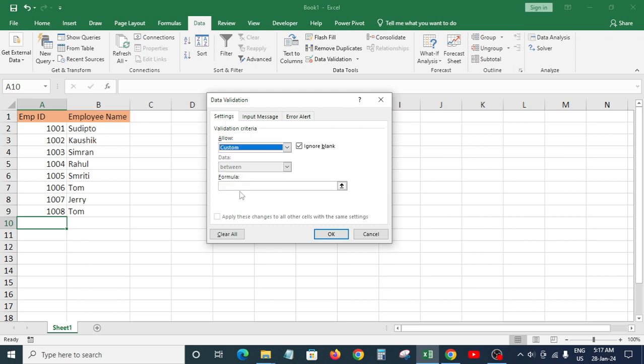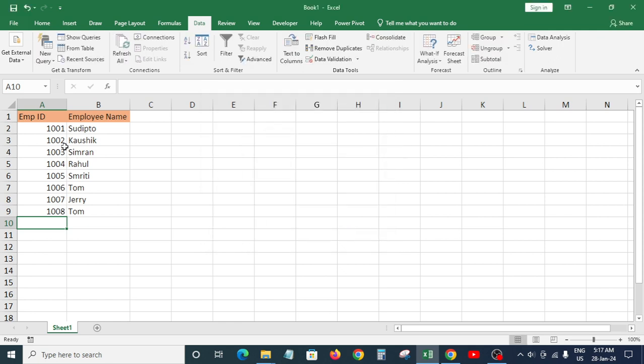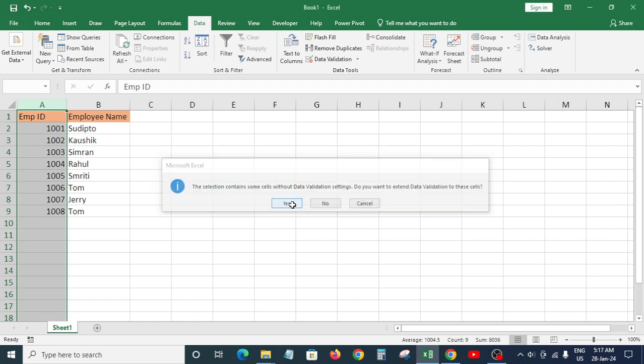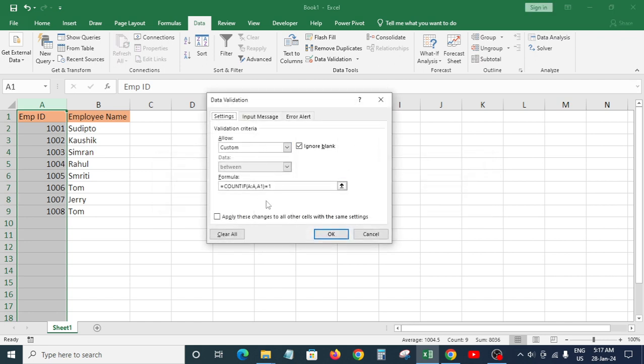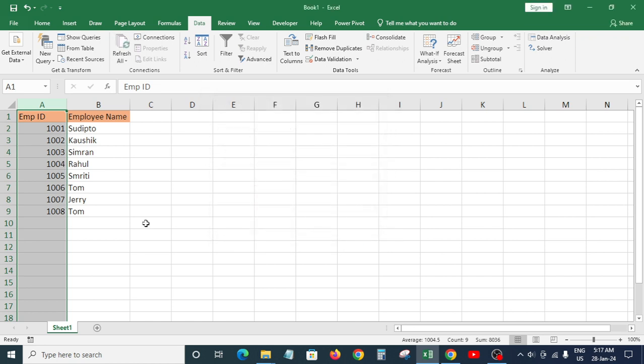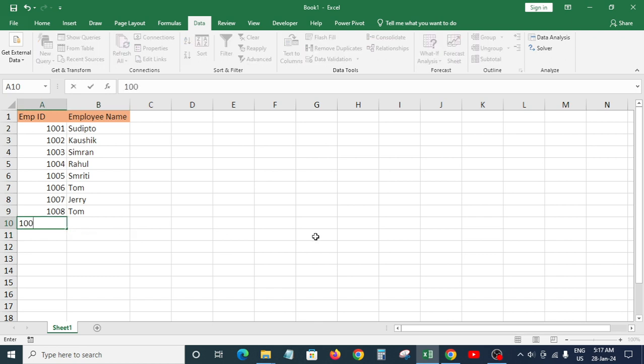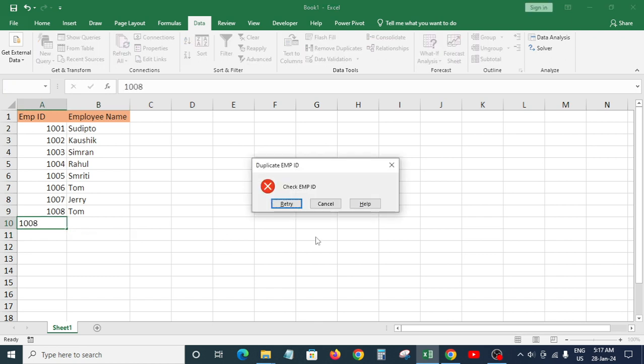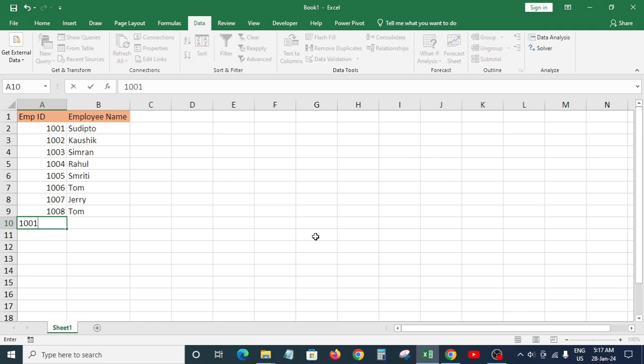We'll go to Custom again. This part is okay, this part is okay. Now we are putting back the data validation rule. 1008 will not take, 1001 it will not take.